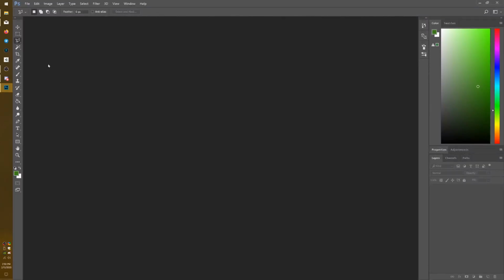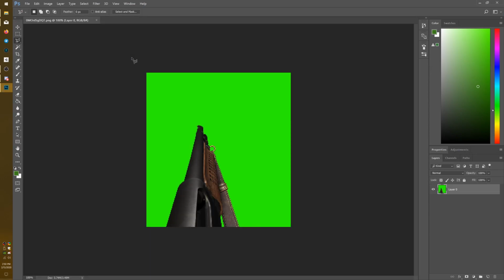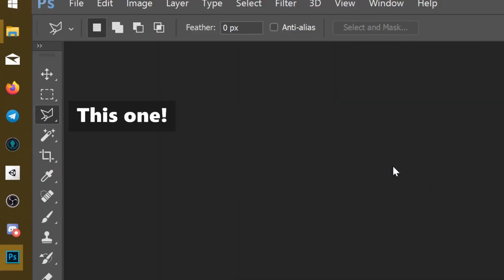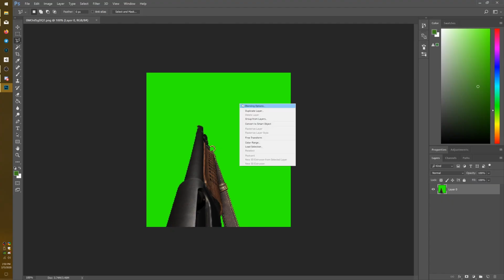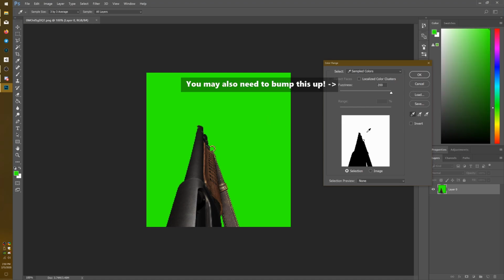Okay, so now it looks like we have everything we need to begin editing our photos to create the sprites. Drag your photo into Photoshop, select the Select tool, right-click your image, select Color Range, and now you have a window popping up that's going to have a little weird inverted map on the bottom.